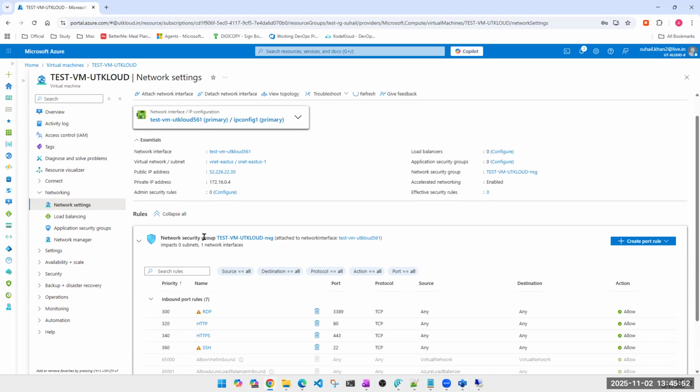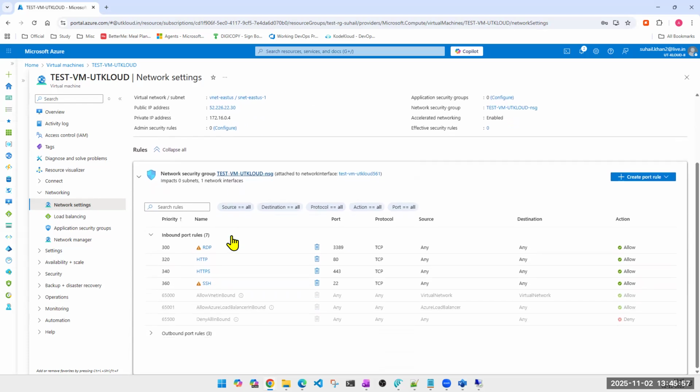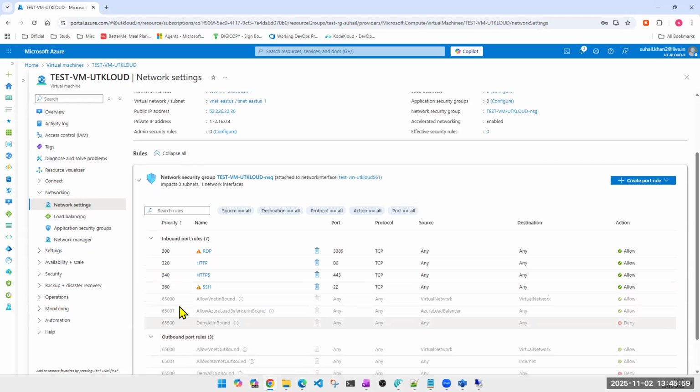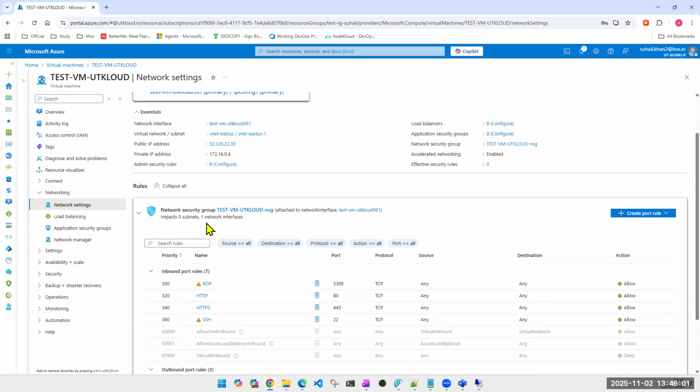Can you see? Yeah, by default, the network security group. It's not really the default rules, but yes, there is one NSG. What next thing should I check?